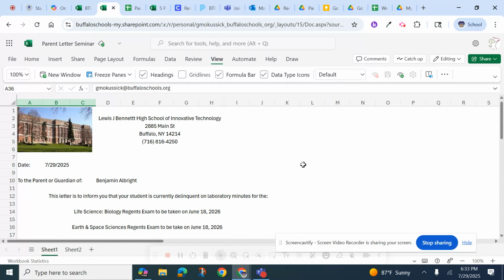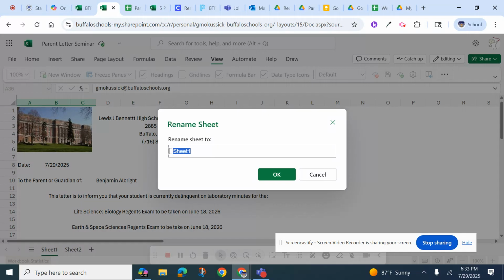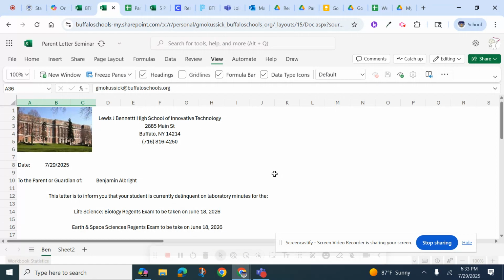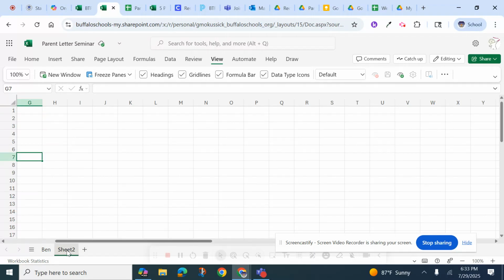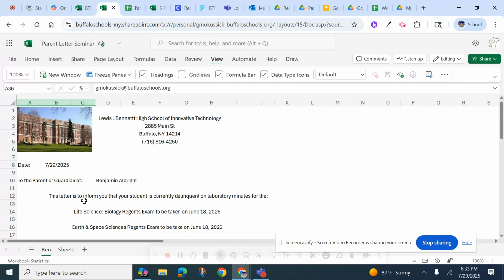So remember, I only do this for students that are delinquent in their lab minutes. So this one here is going to be for Benjamin. So I'm going to right click on here, rename, and this is now going to say Ben. Take my caps lock off. There we go, Ben. Okay, so now remember what you're going to do. So this was your direction sheet, I believe. No, just an extra sheet. Okay.